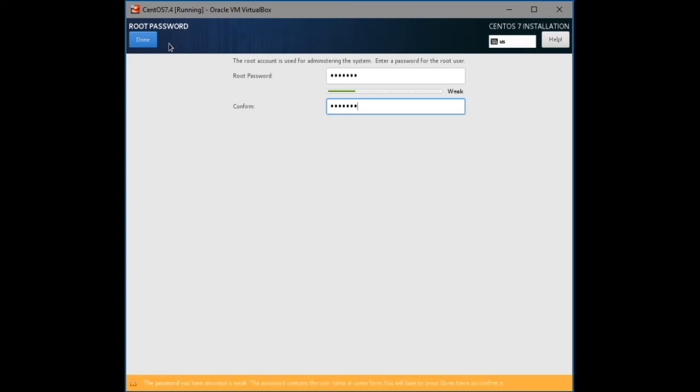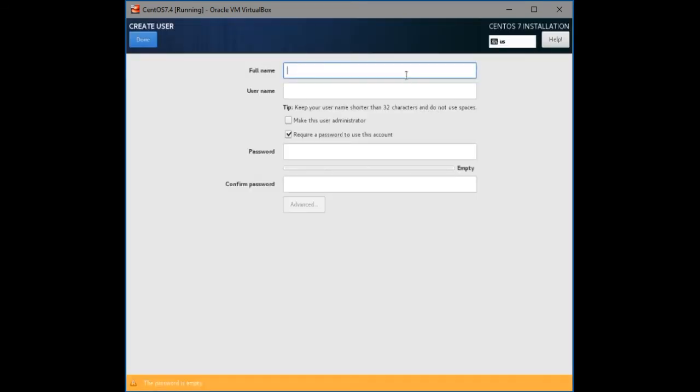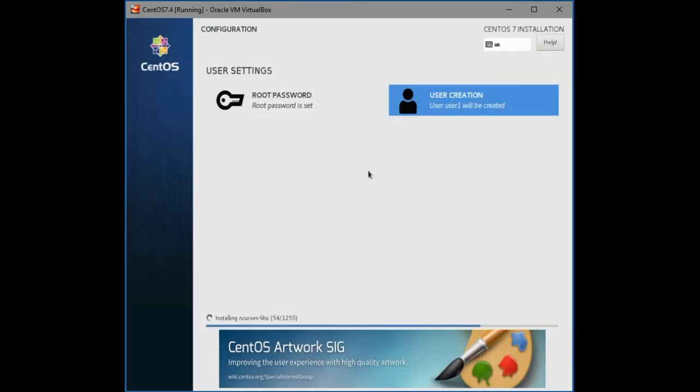Here's the password. It's a weak password, so click the Done button twice. And let's also create a user account here, a normal user account called user1. Password. And click the Done button twice to confirm that we can use this weak password. Now installation is continuing, and as you can see here, it is going to install 1255 packages. It will take a few minutes.